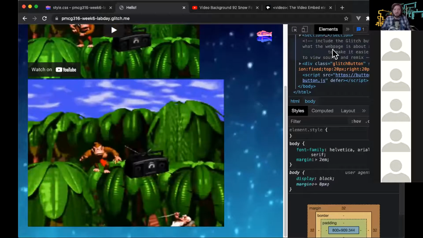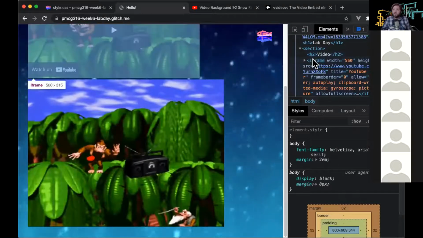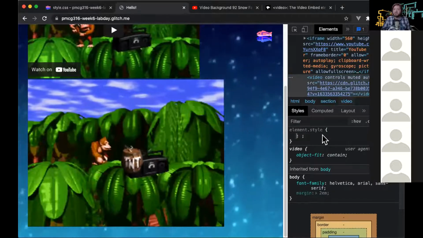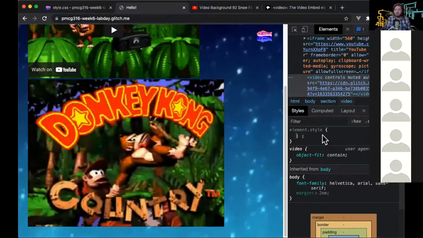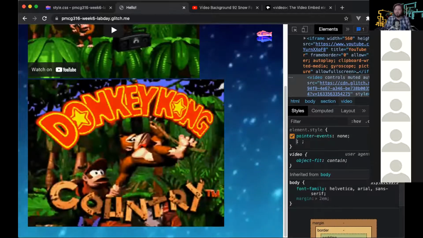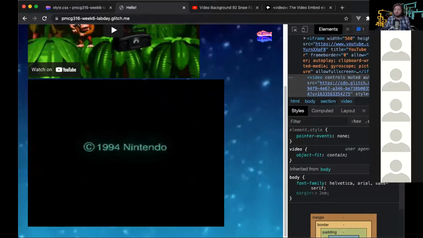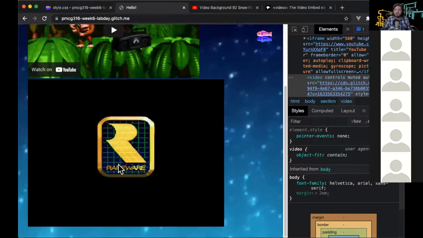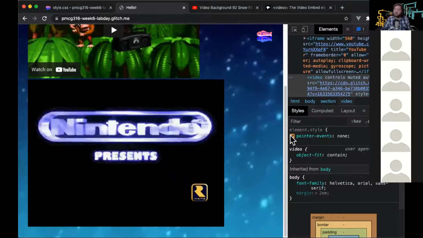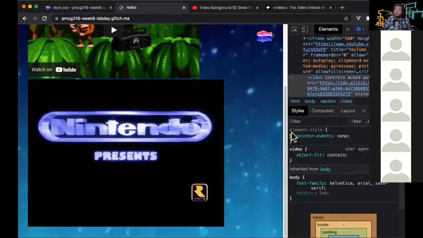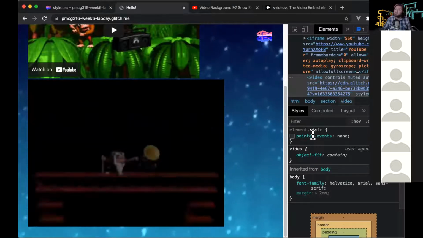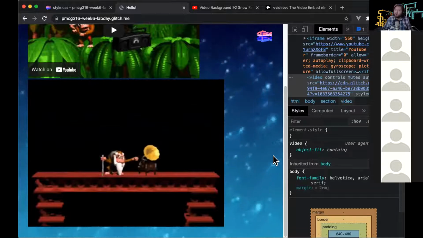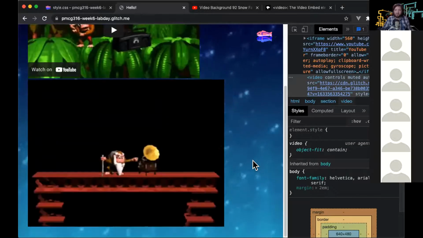I can also, if I turn that on for this, if I set pointer events none, notice how the controls don't come up anymore, and notice how I can't do anything. This just disables all mouse actions. So that's a really powerful rule. Now, okay, so this is video.